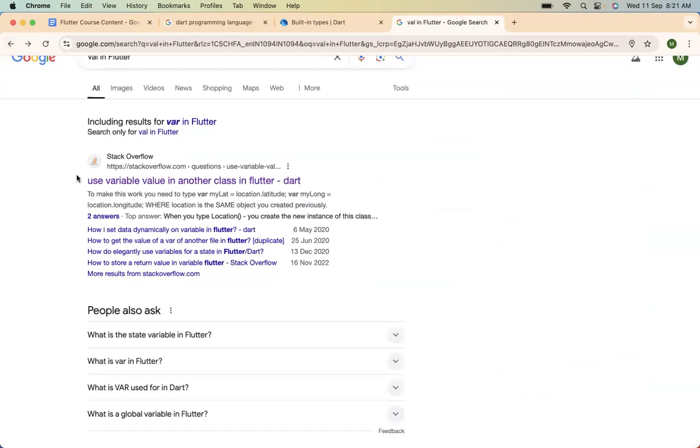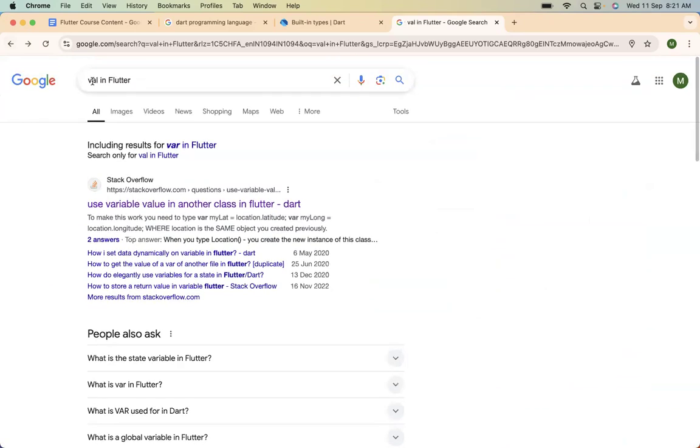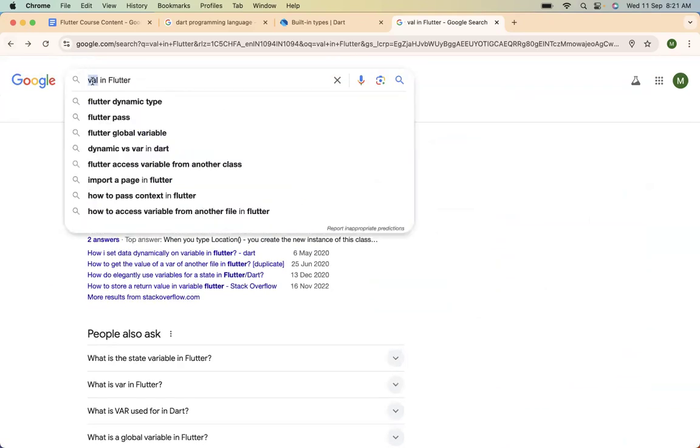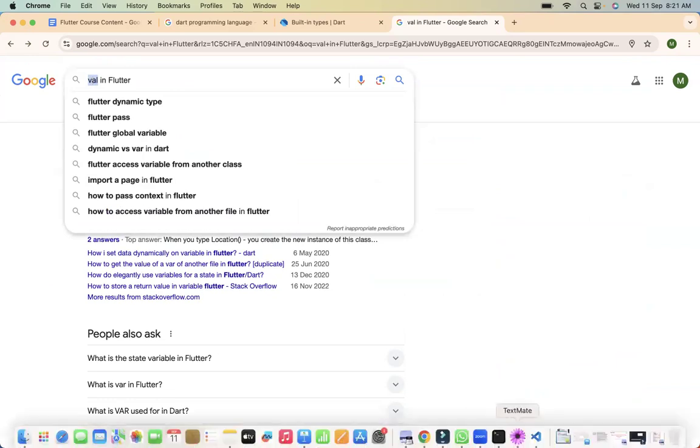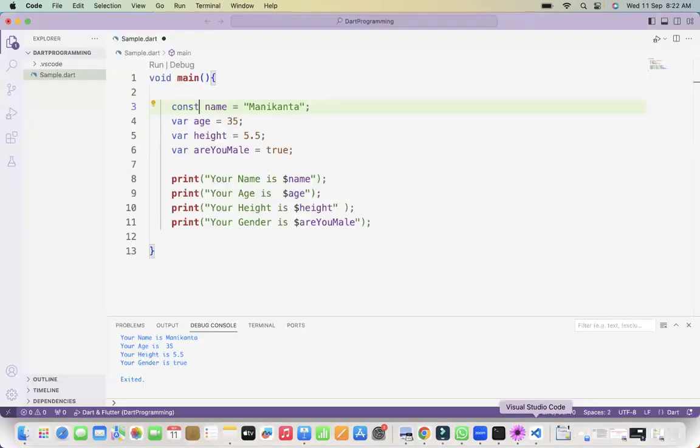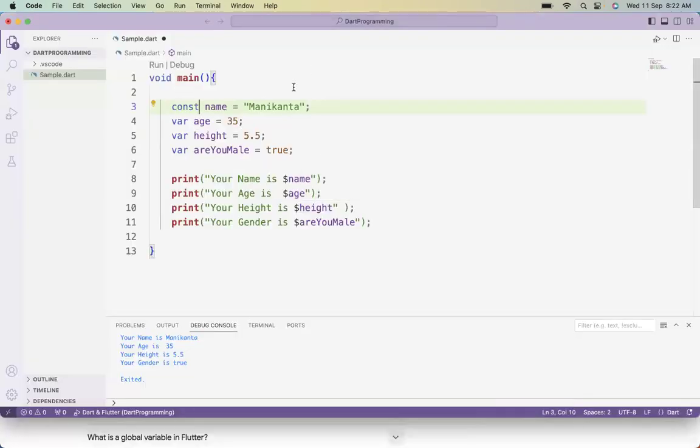So instead of val, we can use what keyword? The const keyword. So clear, guys? Anyone having any queries? Guys, anyone having any queries?